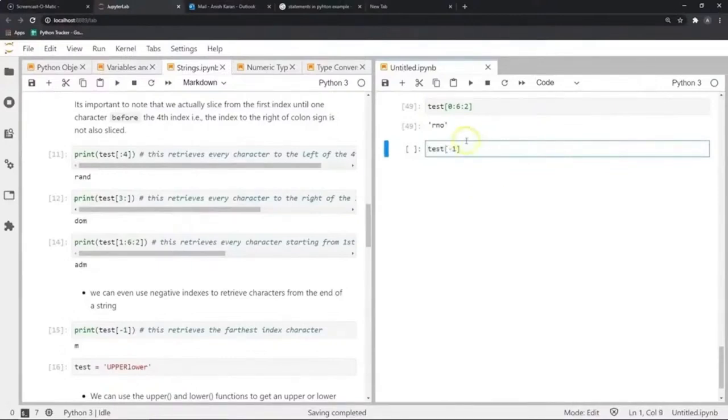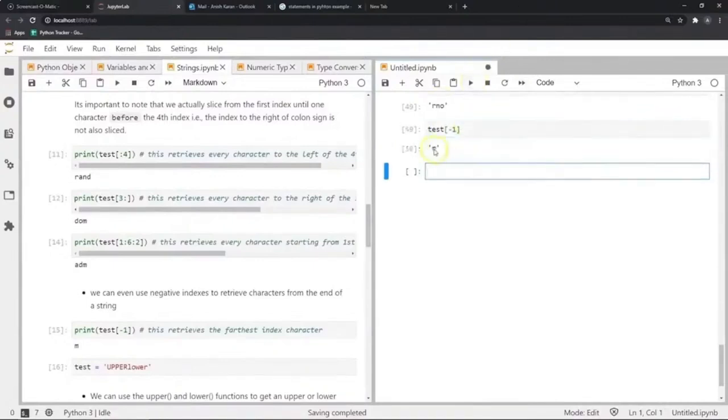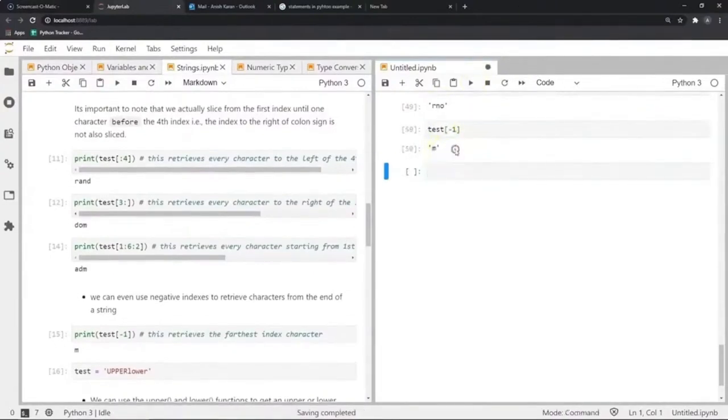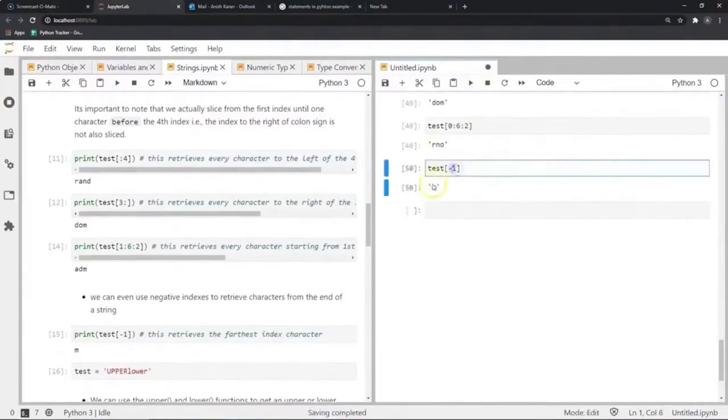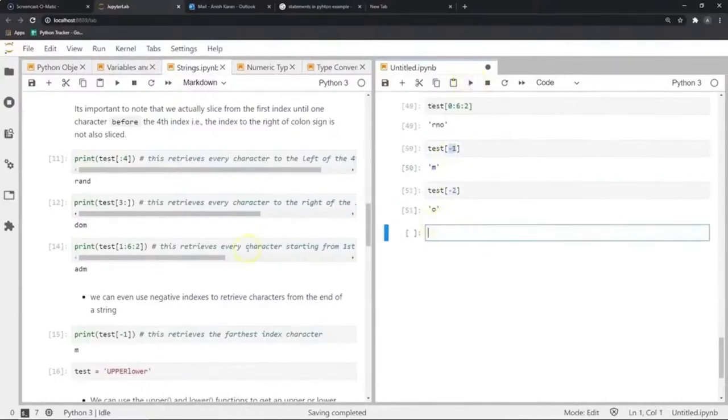Test what is a -1th index? It gives me the character M. Now remember, a string is random, so -1 gave us the last character of the string random, which was M. So this is a way of using negative indexes. And similarly, if I used test -2, it would give me the second last character, which should be the character O, as you can see here.